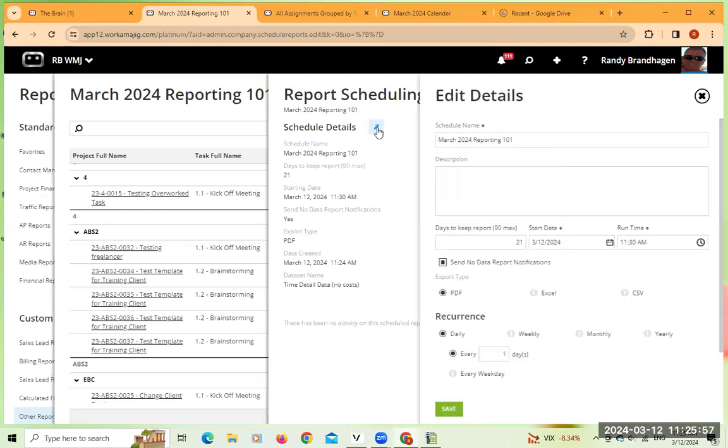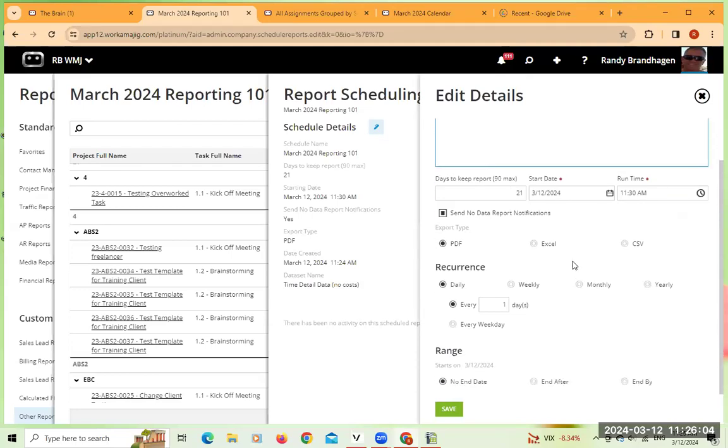And if I want to edit any of that information, this is where I can change the schedule name if I choose to, and give a description of the scheduled report. There's that send no data box that's been checked. That's why that is showing out here in the schedule details. Export type, do you want it to be just a PDF, or do you want it to export to Excel or a CSV file? When do you want it to recur? Daily, weekly, monthly, yearly, and then every X number of days or every weekday. Choose which option you want there.